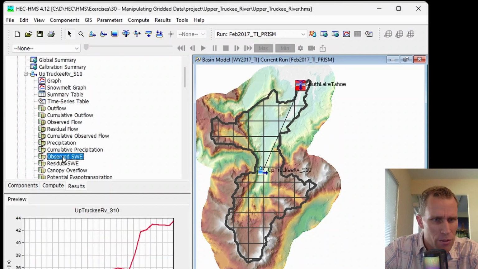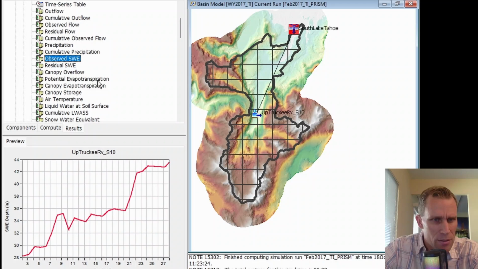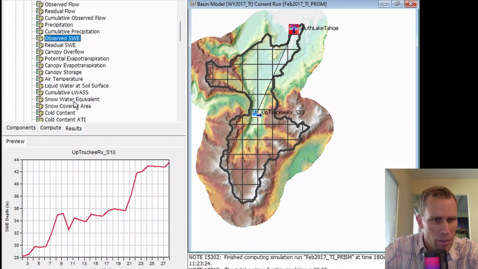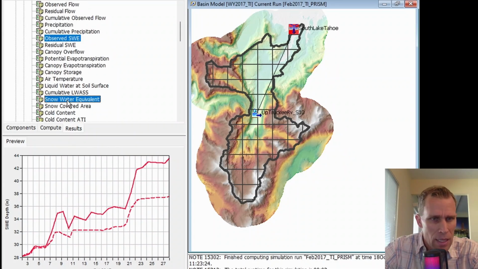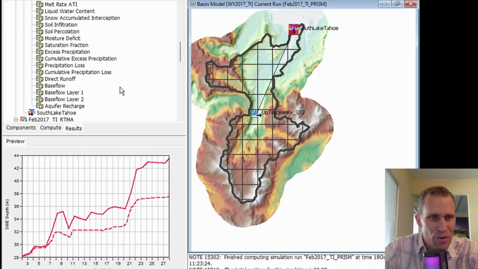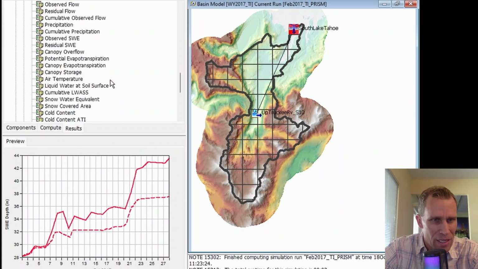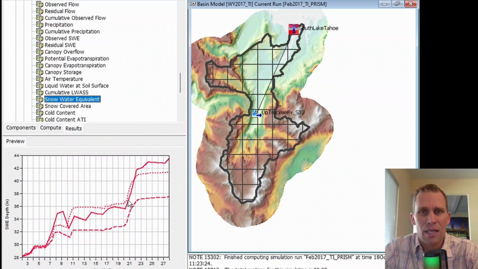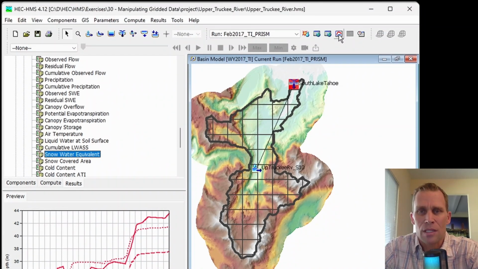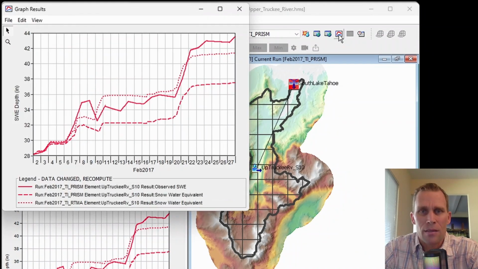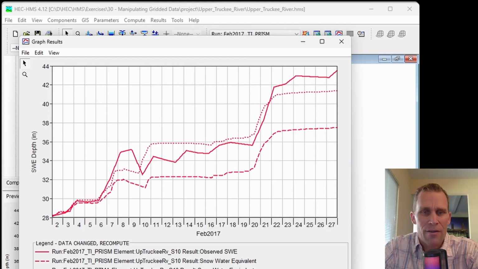Right here, the observed snow water equivalent. Now let me scroll down a little bit to snow water equivalent. I'm going to hold down the control key here and then highlight that. Oof, that's off. And then let me scroll down to the other simulation results. I don't need to select observed snow water equivalent again, but I do need to hold down control and click snow water equivalent here. So we have 3 different time series data in the component editor. It's really like a preview window. But what's easier is to click the graph button up here in the compute toolbar. And here we have our results.